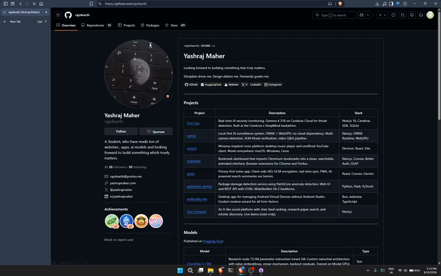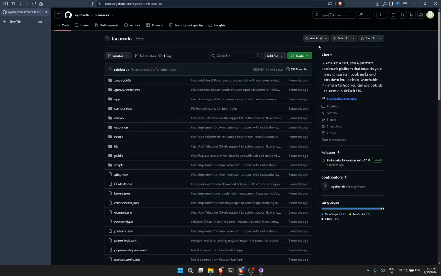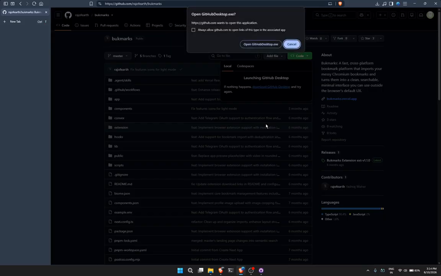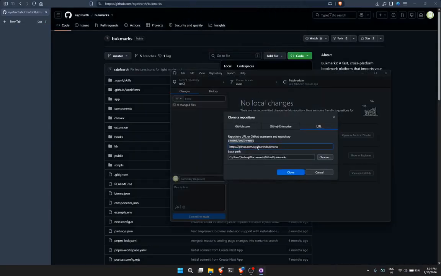Let's say your friend has some notes bookmarks app. You can just click code, and here you can see open with desktop app. We'll click it, open the desktop app, and it will show the link of the repository. Make sure it's the correct one, okay? And then the path. It will get downloaded in Documents, GitHub, and the name of my project. So click clone.